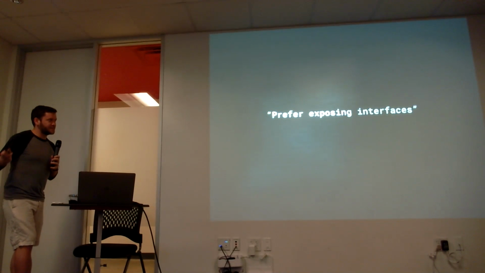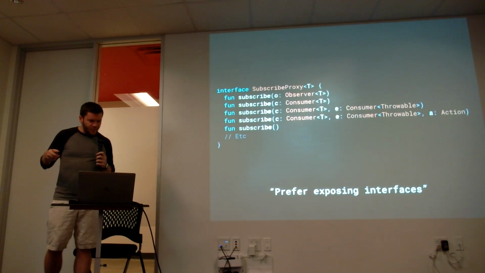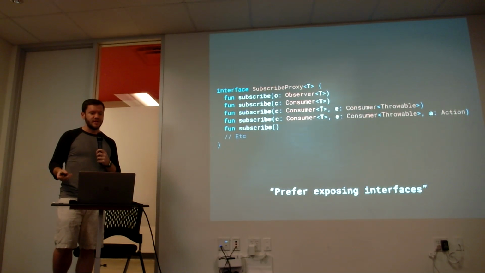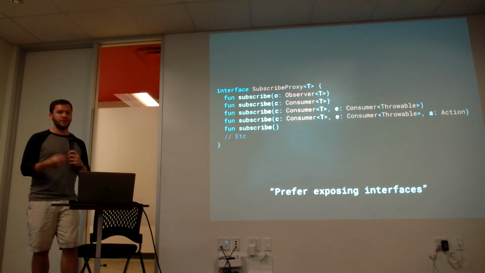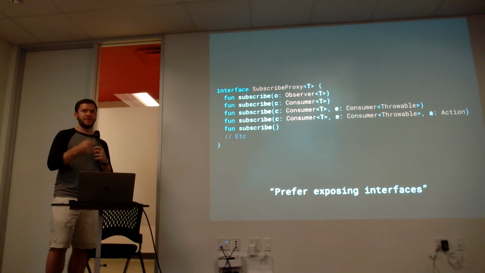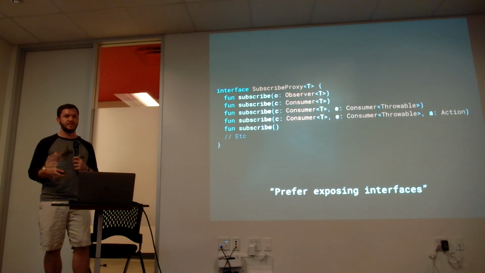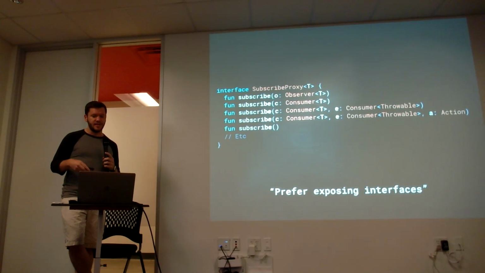So first one is prefer exposing interfaces. Now, what I mean by this, in cases where you have, say, static factories, exposing an interface means that you can change implementation details all you want under the hood, and you're not going to risk breaking your public API. This is extremely valuable, especially if you're going through a lot of early iterations, so that you're not just breaking consumers every time. You can hide tons of implementation details under this in a safe way.